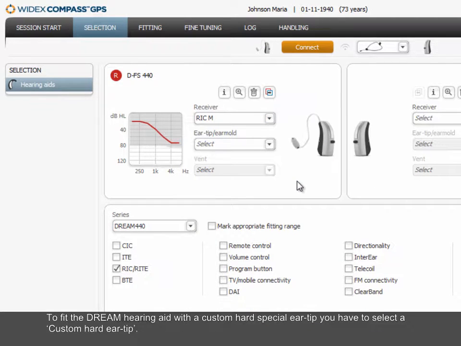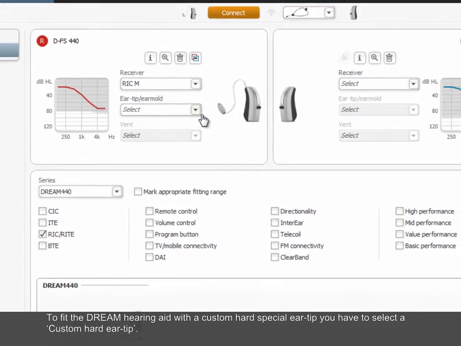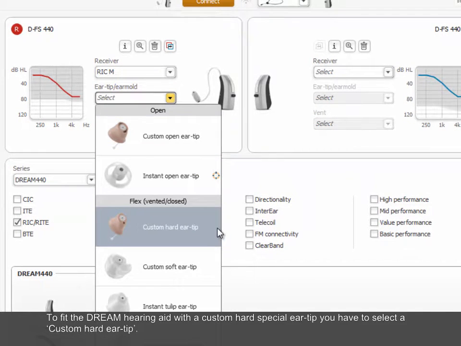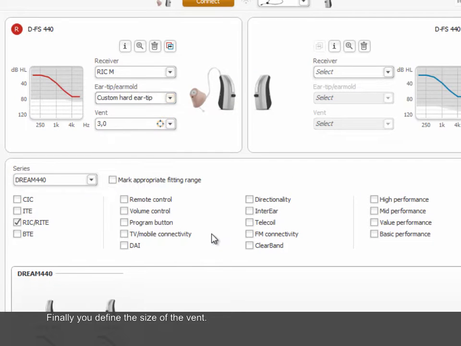To fit the Dream hearing aid with a custom hard special ear tip, you have to select a custom hard ear tip. Finally, you define the size of the vent.